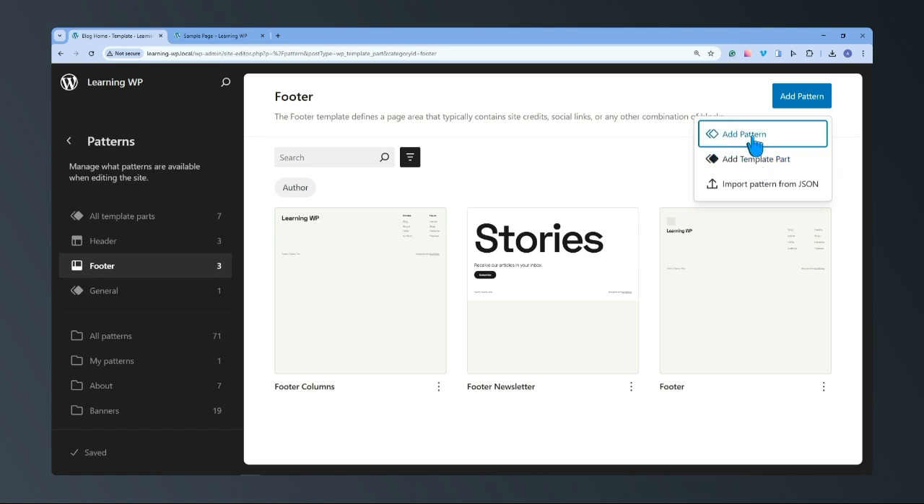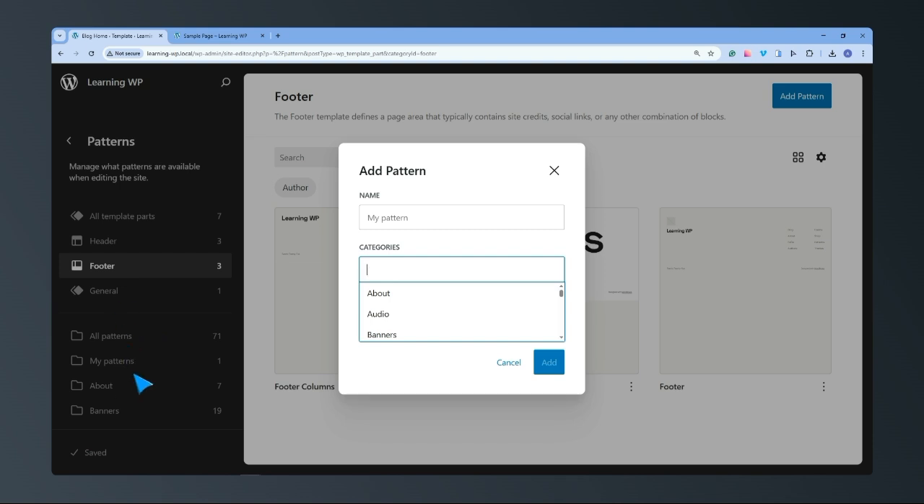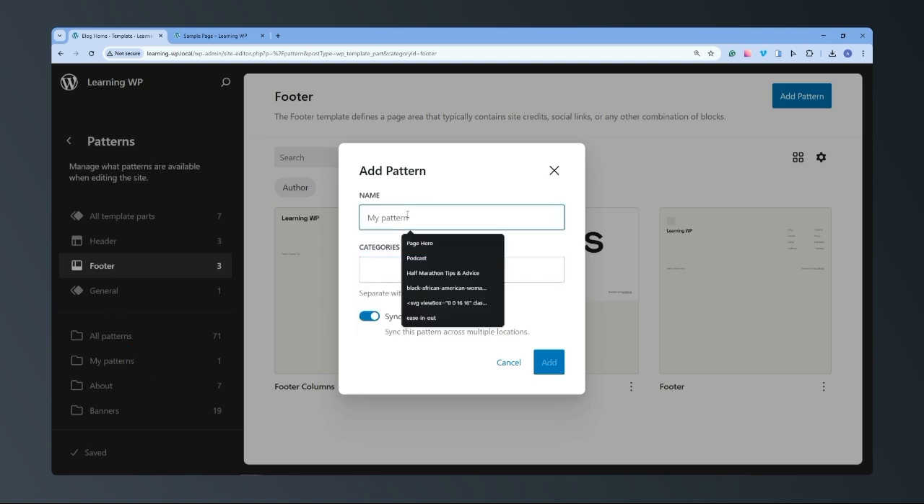This is one method. You can click here, then you give it a pattern name, then the categories that you want to place it based on what is here, or if you don't have any category here already, you can create new. So let's say test pattern.